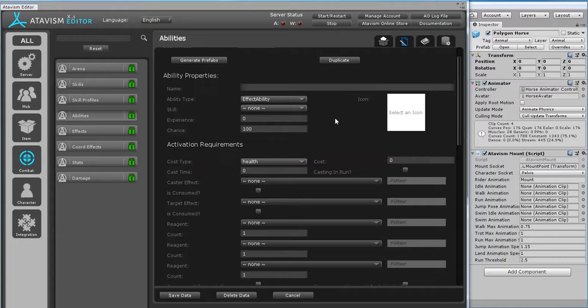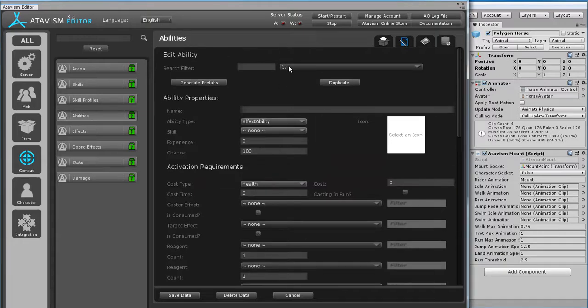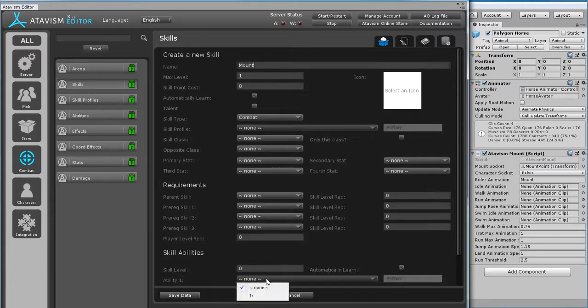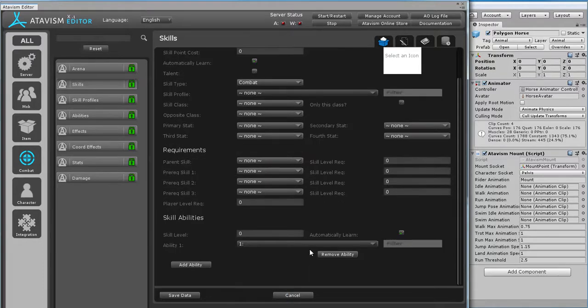Okay, I see what I did there. I didn't name it properly. That's why it showed up as 1, which is fine in this case. It just gave it the ID. So, we're creating a skill. Let's call it the mount skill. I had to backtrack a bit there. We're going to go down here. Add ability. Number 1, because I didn't name it properly, so it's actually a blank name. That's its ID. Skill level, we're going to say you get it automatically with no skill. Hit save.